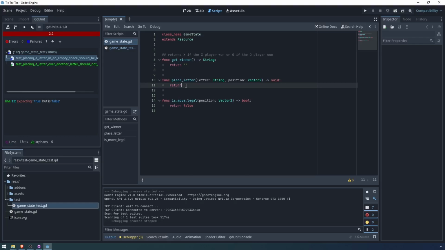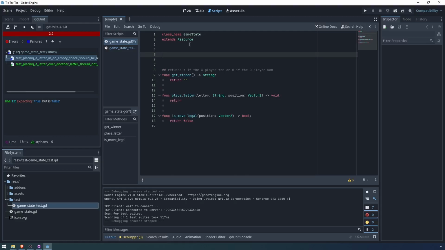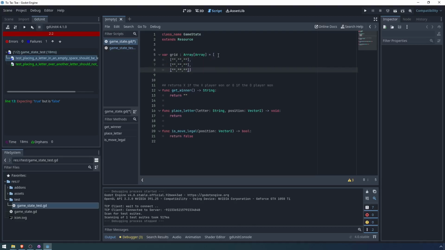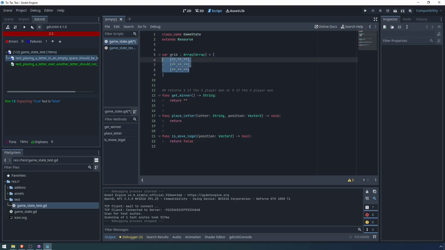Right now, placing a letter does absolutely nothing. What we're going to do is create an array to store the letters. Var grid equals, and it's going to be an array of arrays. We're going to initialize it with three arrays, all of which are going to have the empty string three times because there's no letters in the grid at the beginning. And it may be a little bit easier to see the grid if we put it like this. So each of these represents one row, and then the index within that row is the column, which means when we place a letter at a position, we are going to modify grid.